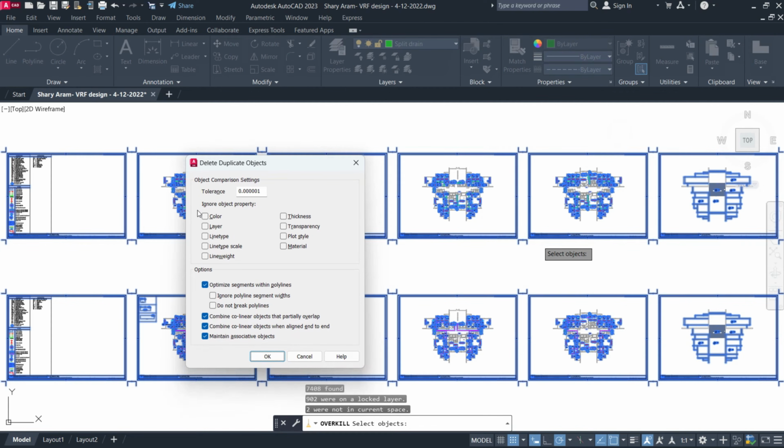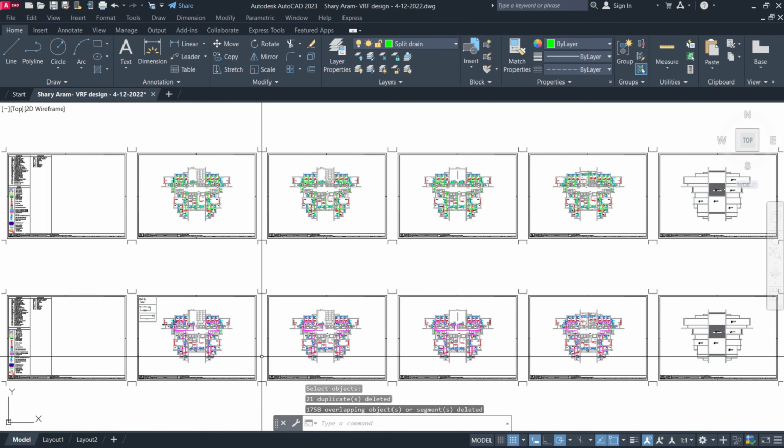When comparing objects, there are certain properties that you can choose to ignore, such as color, layer, line weight, and line type. Additionally, you can set a tolerance value for the Overkill command to use in making numeric comparisons to detect object duplication. You can also choose whether to have the Overkill command ignore polyline segment width, combine overlapping objects into single objects, delete associative objects, or combine objects that have common endpoints into single objects.